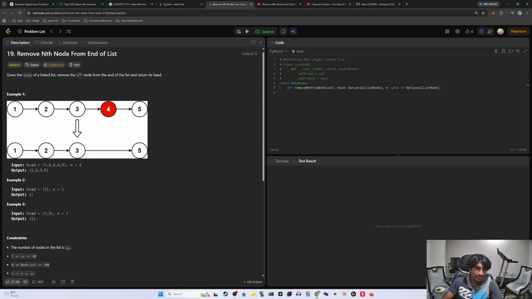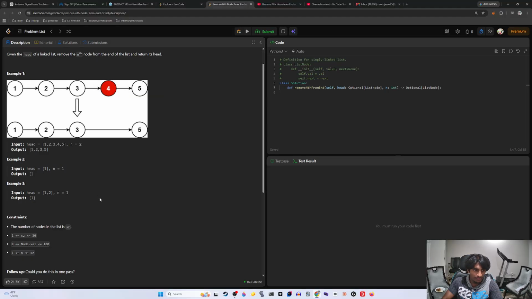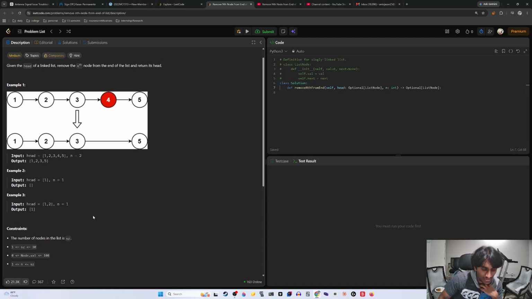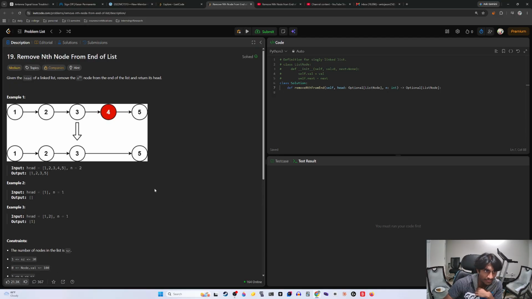But if we only have one node inside of our linked list, n would be 1, because a constraint here is that n has to be between 1 and sz, and sz is the number of nodes, so they can't give us some crazy n. So if we have this and n is equal to 1, we'd pretty much return the first node from the end of the list. That would be an empty list.